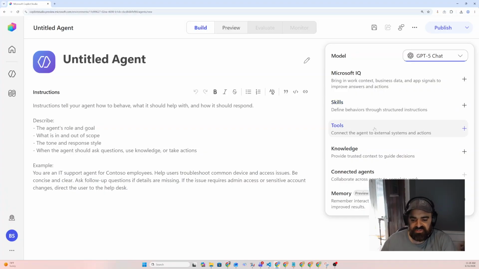Tools are the same, just adding flows. They're now called workflows. So adding workflows that you want to use, adding connectors that you want to use, etc. Knowledge is the same as well, adding specific files you want the agent to leverage, or a SharePoint site or document library to point to, so the agent gets its knowledge from there. That's still there. And then also connecting to other agents.